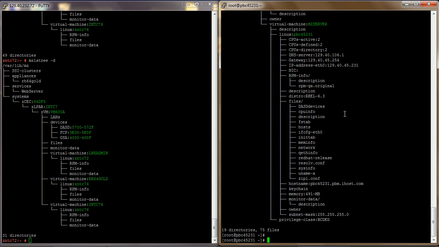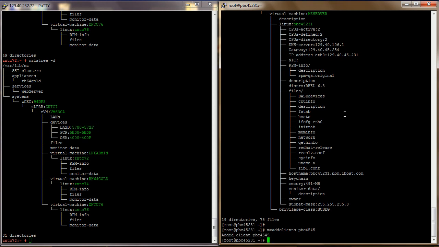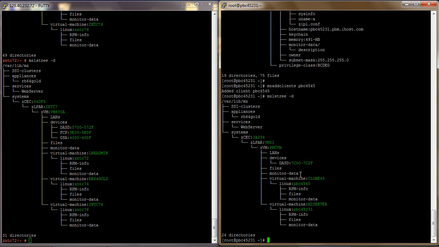All right, so let's add a managed client, because right now in the tree we only have the MZ server. So we're going to say MZ add clients. PBC 4545 is a Linux that is running. Now that had been in the tree previously, so the key-based authentication is set up. So it just got added. Normally you would be prompted for the password, and now we can see that we have at least one managed client in this LPAR's tree.